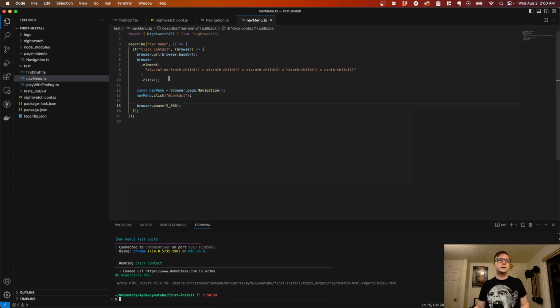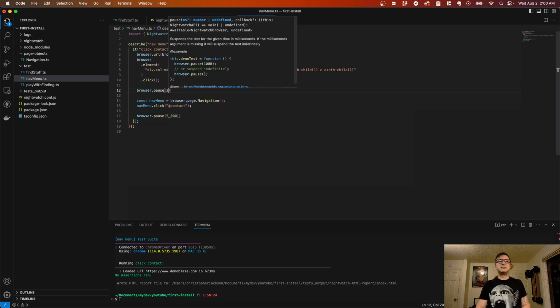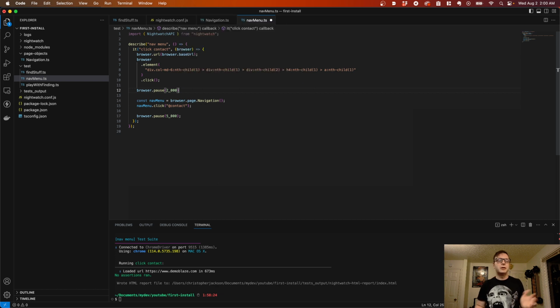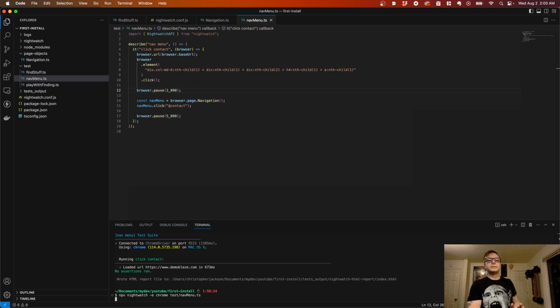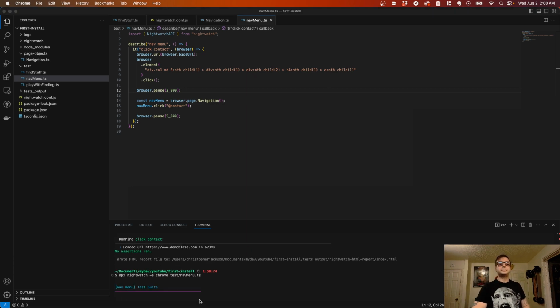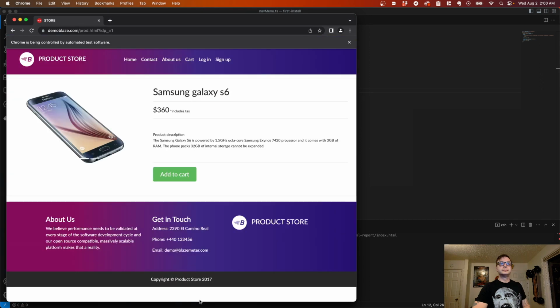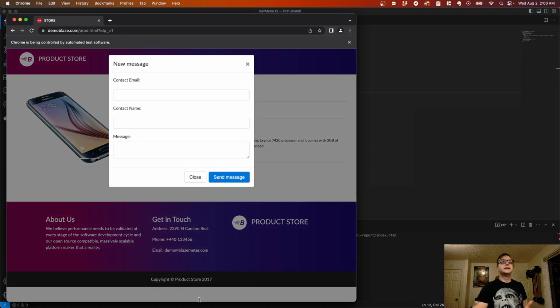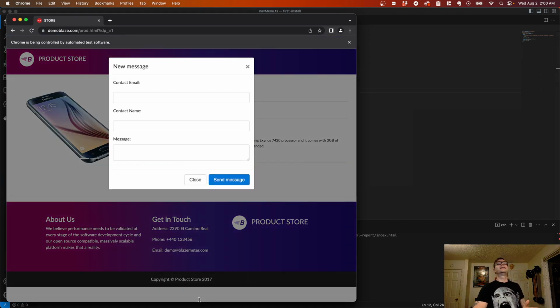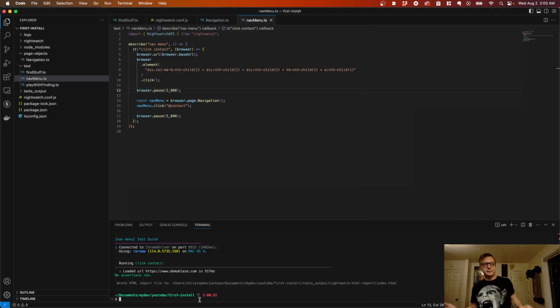Actually, I'm going to put a little pause right here, browser.pause for like 2 seconds, just so we can see we went to a different page. And it didn't click the contact? It did. I forgot, I waited 2 seconds. And that's basically it. Yeah, that's using a page object.